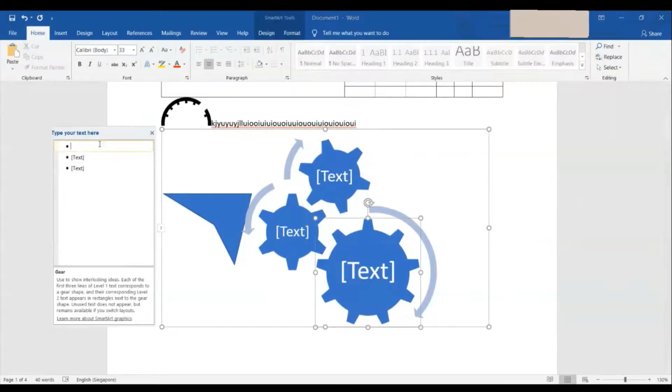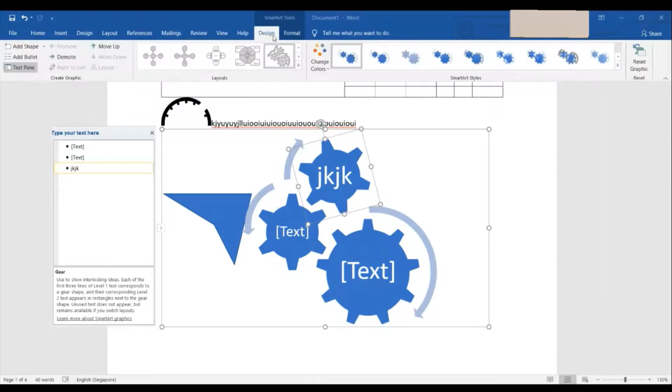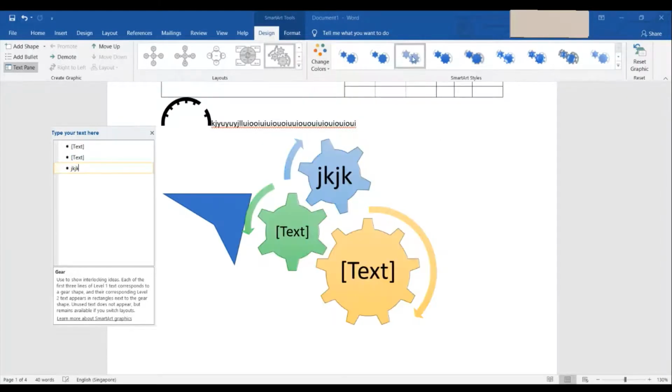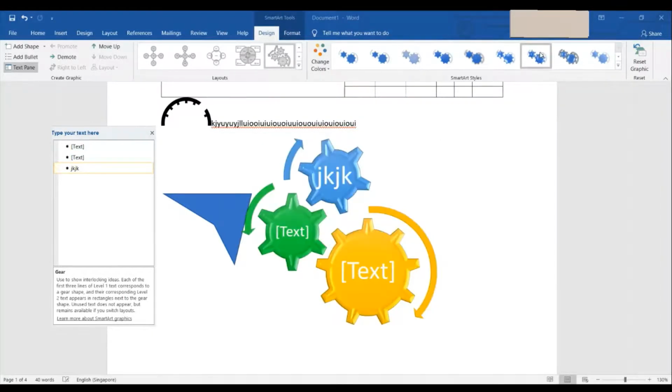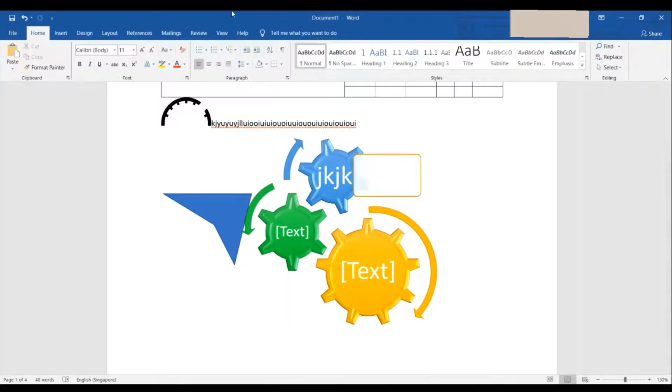So here you can edit each of the text, and it will edit the text accordingly as to what you type here. And you can also change the color because it is too boring. So you can change the colors, you can even change the format of the thing, so it will look different based on what you choose. And yeah, there's even other options here, so you can demote or move up or move down or whatever that is. So you can even add extra bullets and stuff like that. So that's pretty much it.